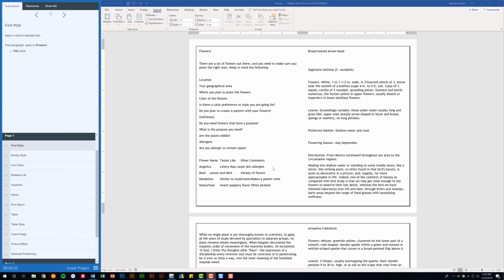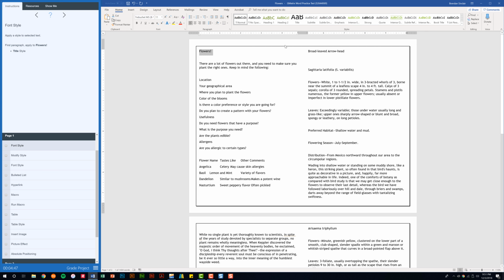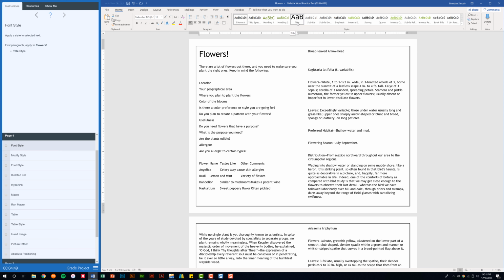We are working on GMetrix Word Project Review 2. We're on page 1. The first task wants us to go ahead and apply the title style to the word flowers here in the first paragraph. So we'll go ahead and select that text. We'll go to the Home tab, and what we want to select is this one right here, title. We'll check that we did that task.